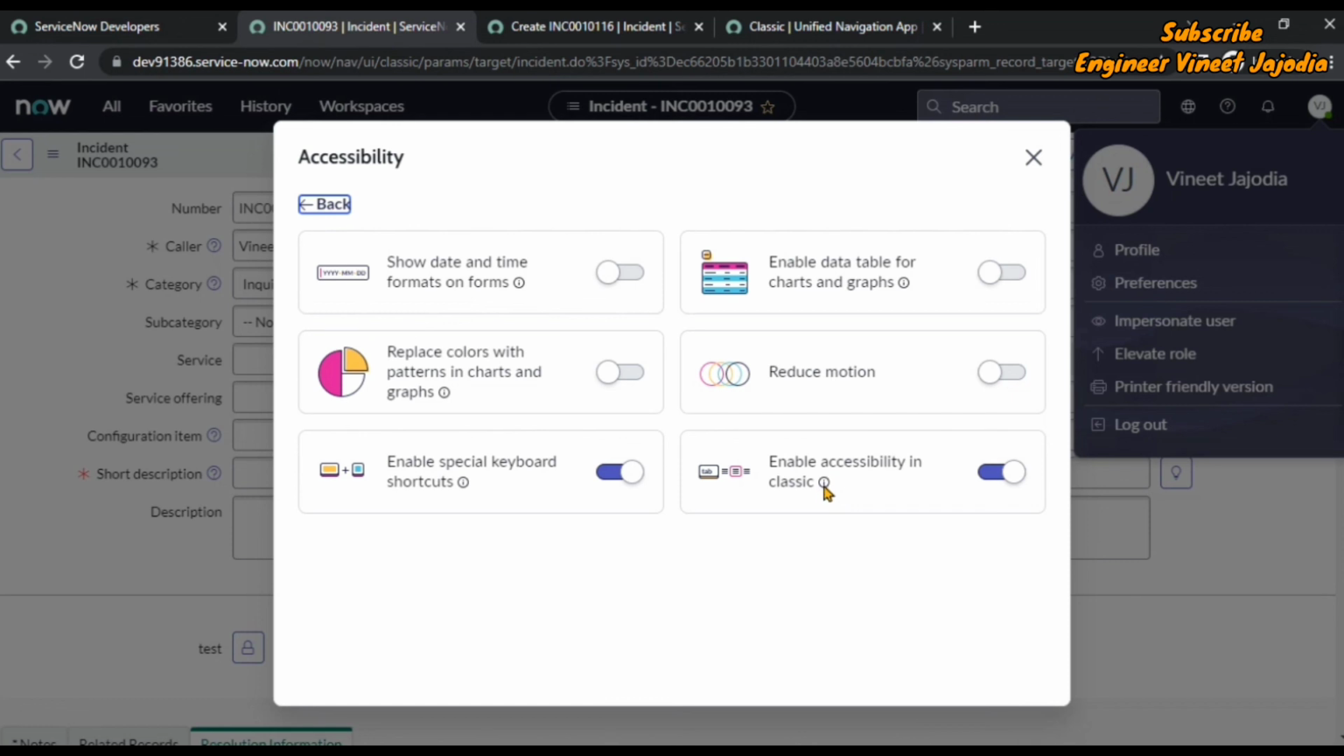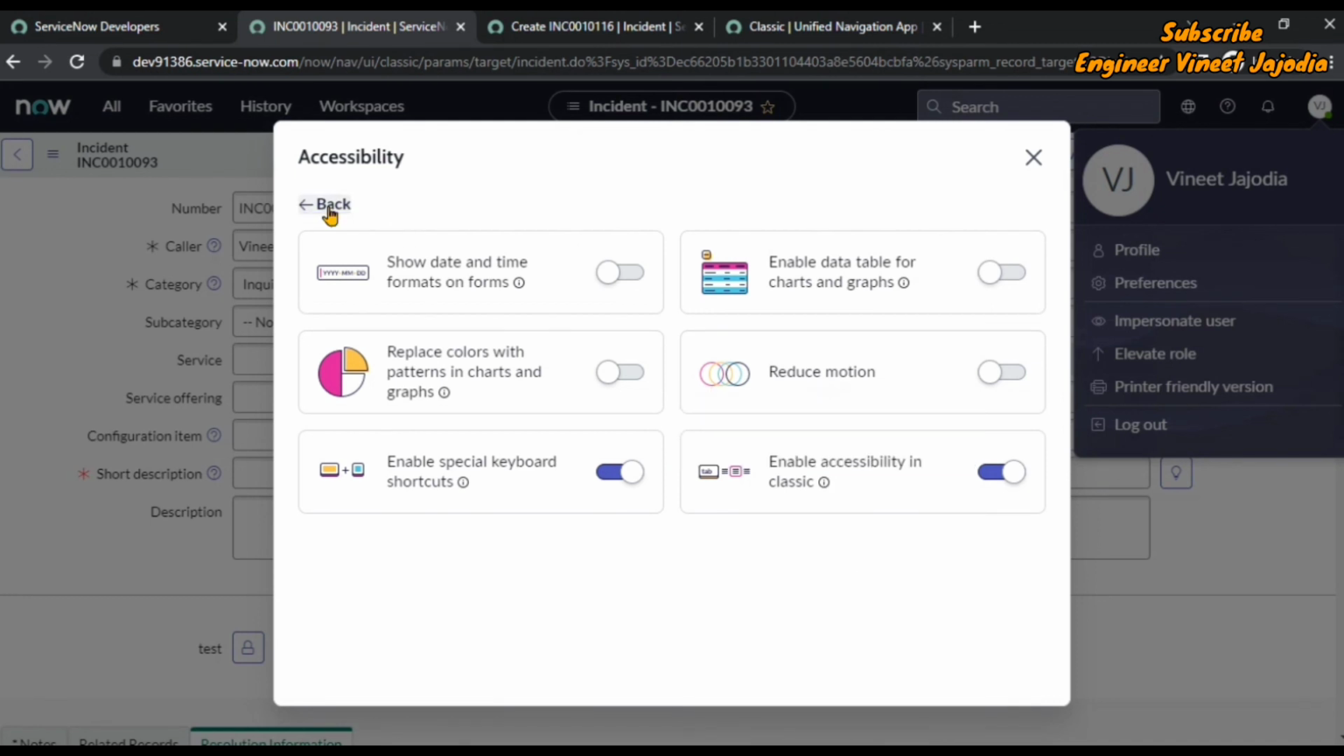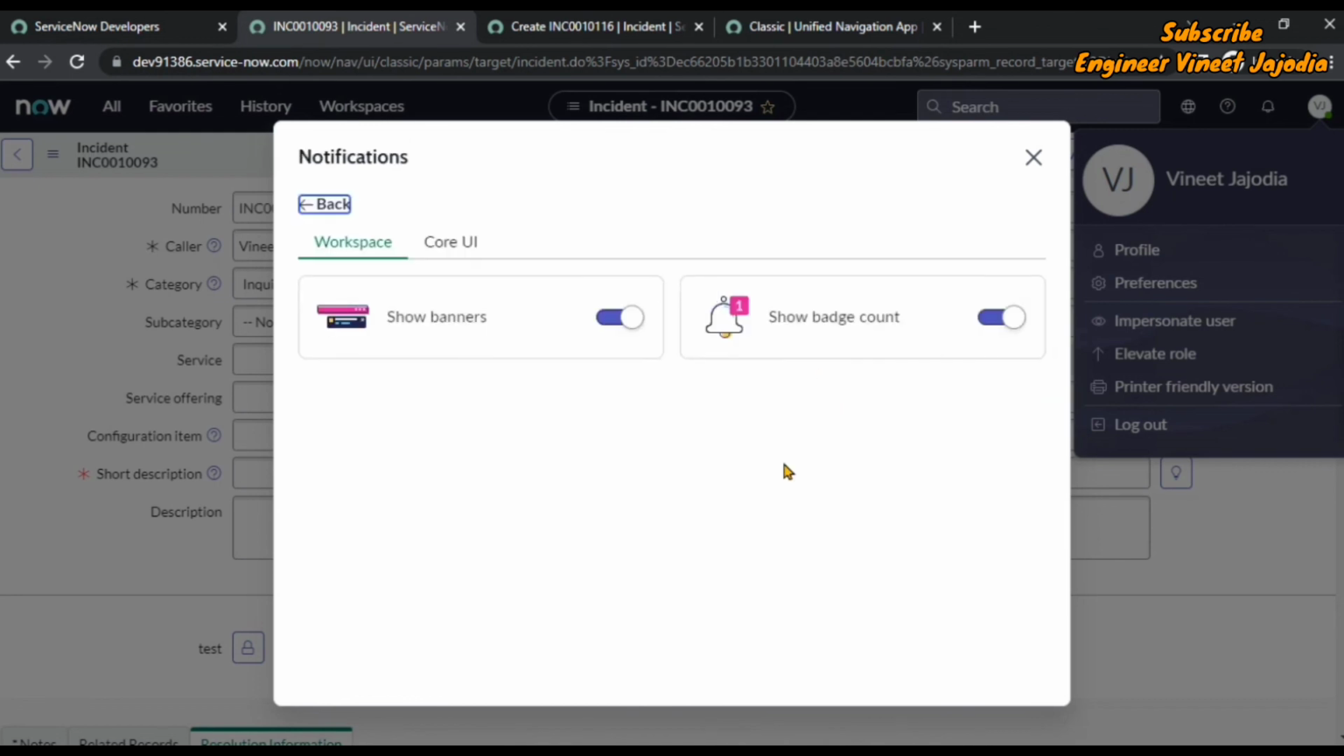If you click on the eye icon, what is the description? Extend the keyboard navigation and allow more tab stops in classic UI. So you can tab to icons and buttons in lists, forms, fields, cards. It also presents additional info on forms. Okay, so this was accessibility settings. In the notification section, this is similar to what we have discussed in the notification icon. You can change the notifications according to your needs.